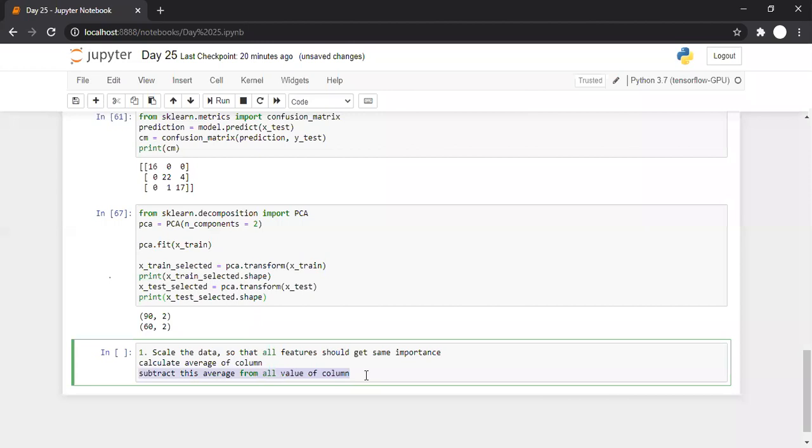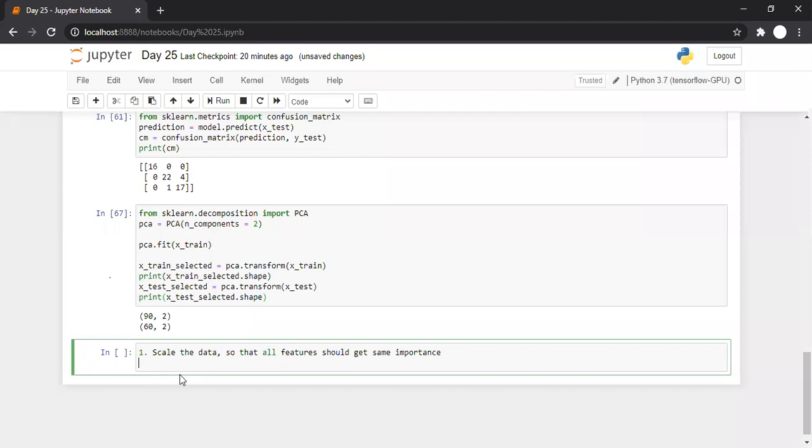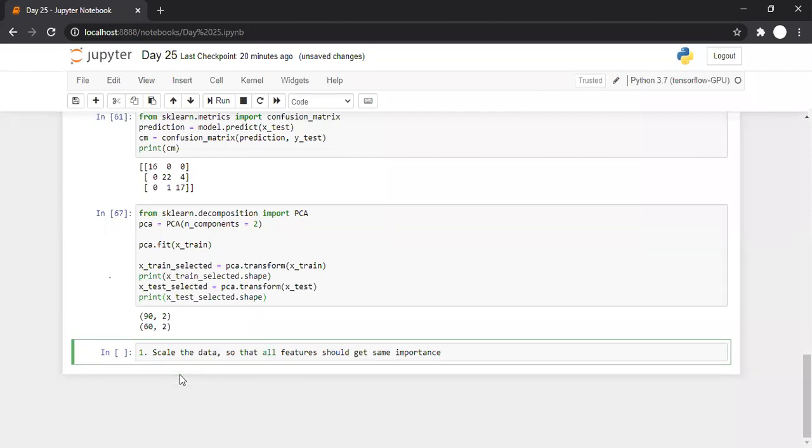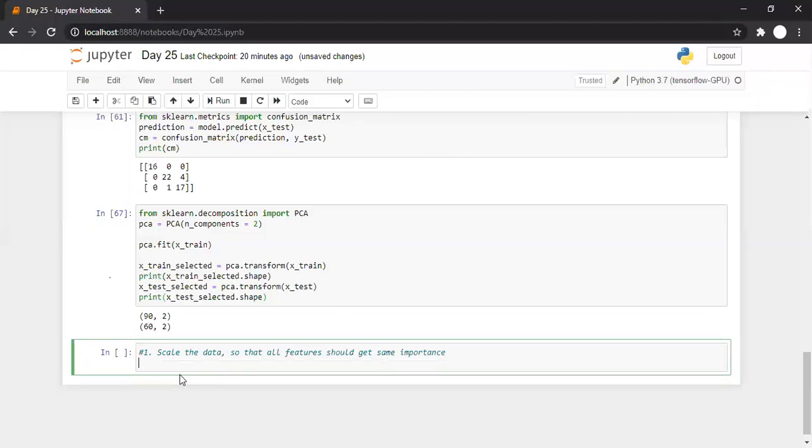If I am subtracting the average from all the values, what will happen? The values which are below average will become negative, and the values which are above average will become positive. And if you take the average of that column, the average will become 0.